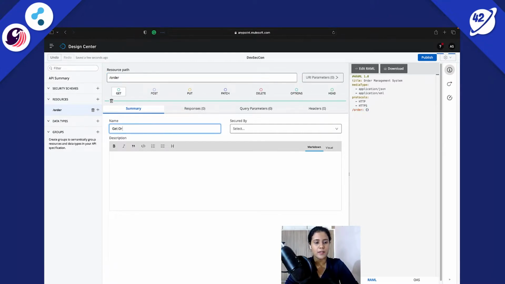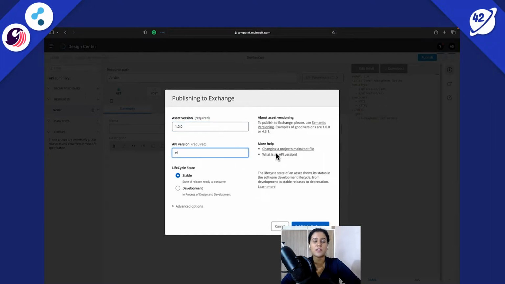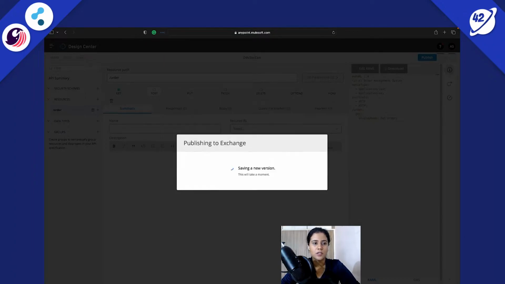So it could be like get orders, and if you can see the protocols, methods which are updating, the get orders, post orders. And then once she's done developing her API, she can publish it to Exchange. So Exchange is basically the repository where we have the collection of assets and stuff. Before publishing to Exchange, you can also have a version control where you can maintain the assets and the API version and the lifecycle development stage.